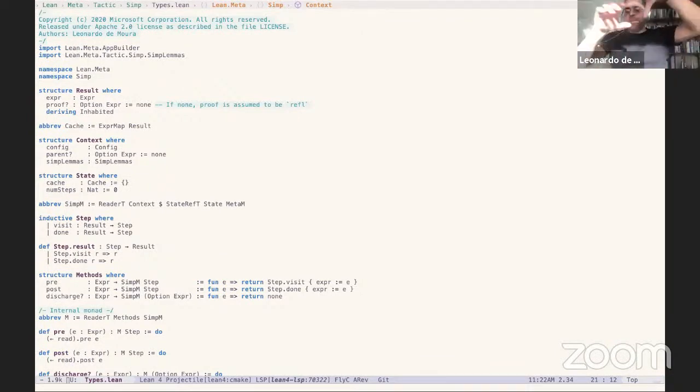It's like you have a term. These parents should be like the context of the term. You could see the parent terms of this subterm. Why do we have that? Suppose someone is implementing a very efficient polynomial simplifier, and they want to call this polynomial simplifier from simp, in the pre method or in the post.